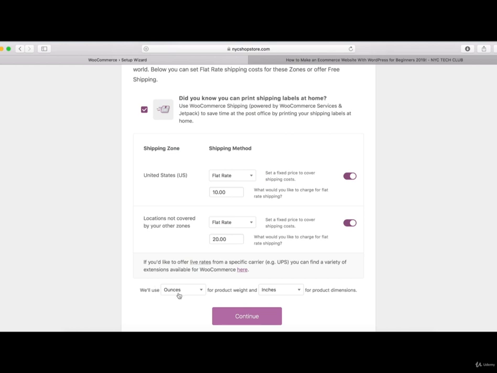So what you want to do down here is you want to choose how you're going to weigh your products if you know the weight of your products. So if you want to use any of these options, we'll go with pounds. And then for the product dimensions or the box sizes, you can choose the options right here. So we'll go with inches, but it's up to you. Choose whatever you're comfortable with, and then click on the continue button.